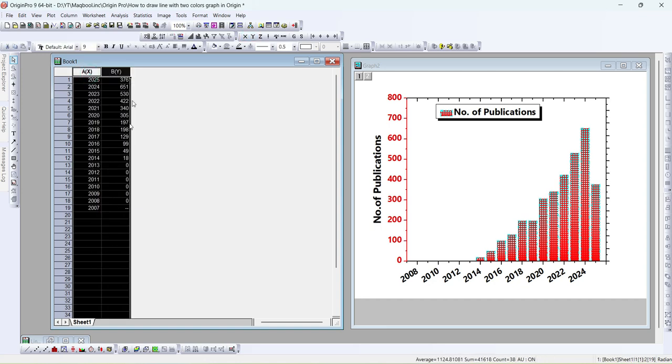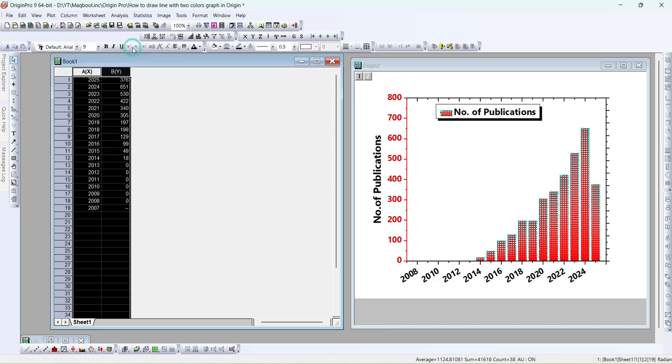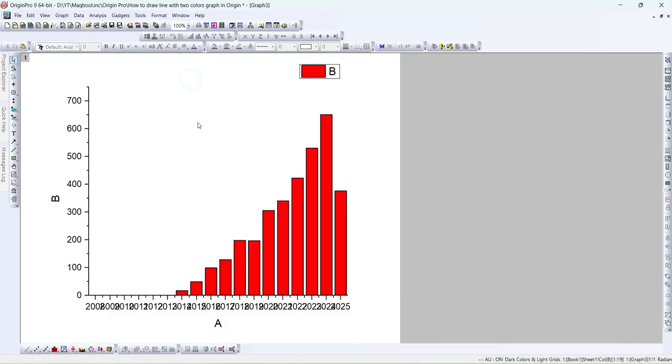When you select it, here at the bar we have the column plot or the bar plot. You can draw from here, or if this bar is not appearing in your Origin, you have to go to the plot menu. When you go to the plot here, there is a column or bar. I click this one here. You see that the bar chart, the column chart, forms here.